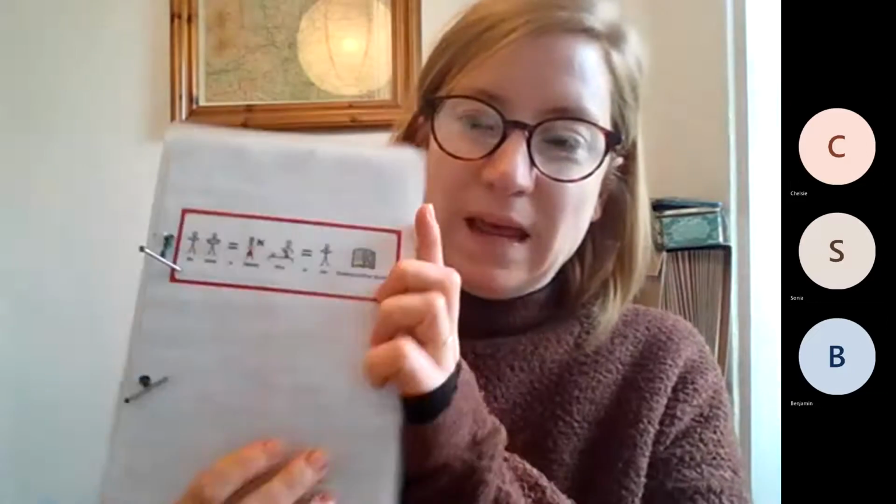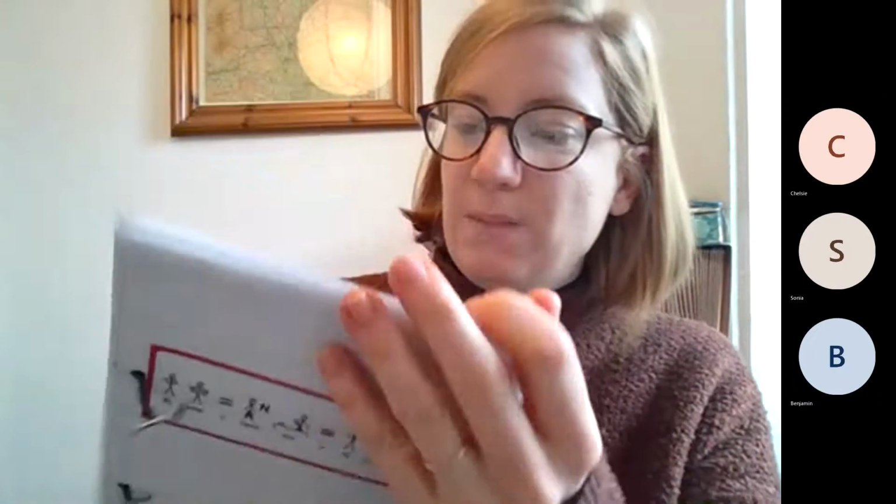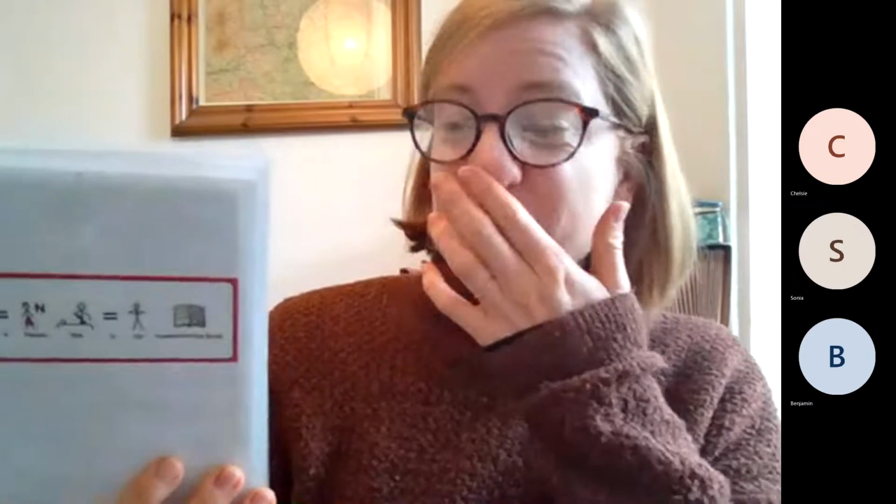So I've got an example one here. This is quite an old one, and unfortunately, being a speech and language therapist, you don't really get enough time to make the resources that you'd like to make. So ideally, this communication book would also have tabs coming out the side for each of the different topics. So this is a very basic one.